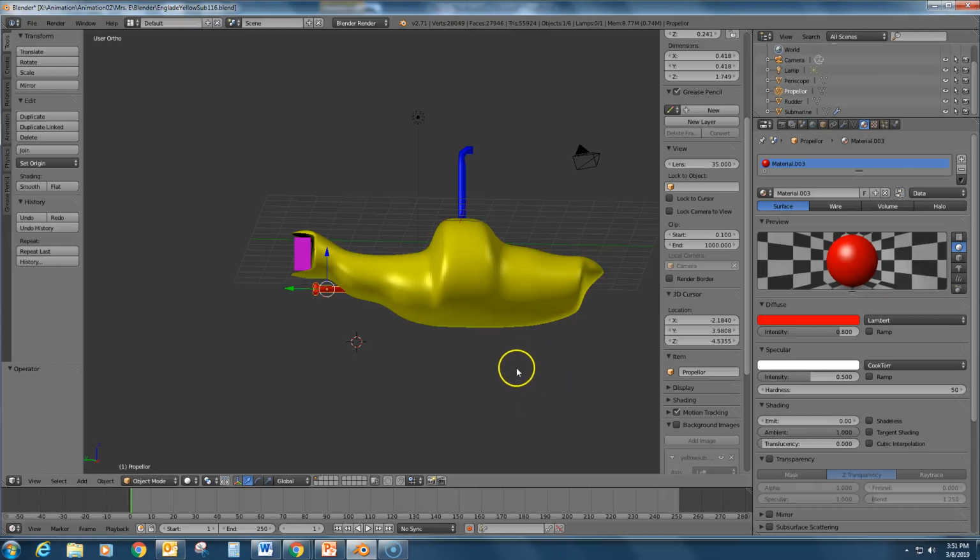Okay, so now we are going to add some animation to your sub. The first thing it says is to make sure that we are in frame 1 of your animation, and we are. And we want to end on 100. Right now we're ending on 250, so we're going to change that to 100 and press enter.